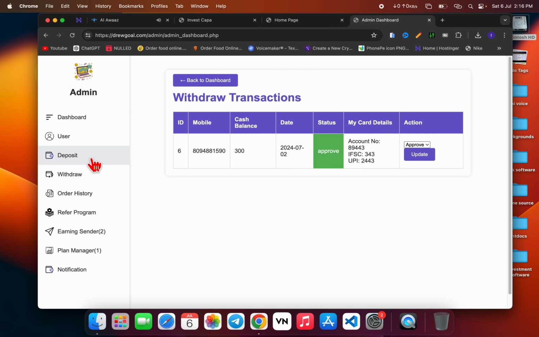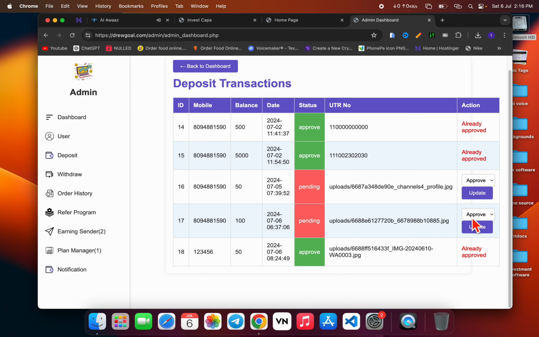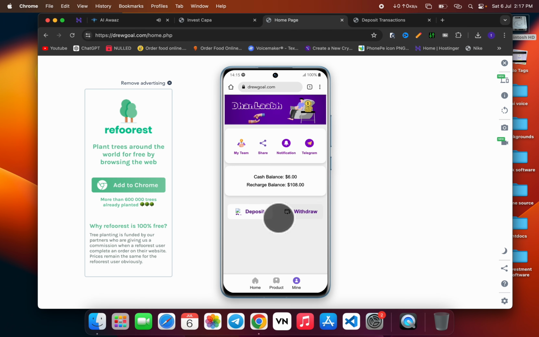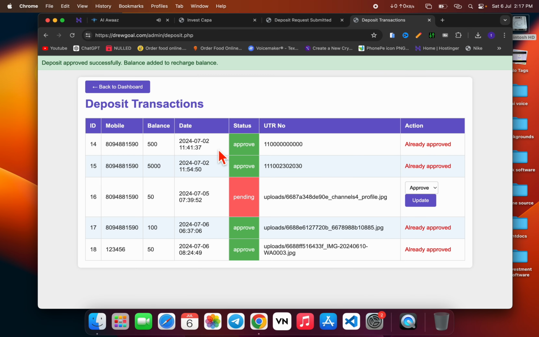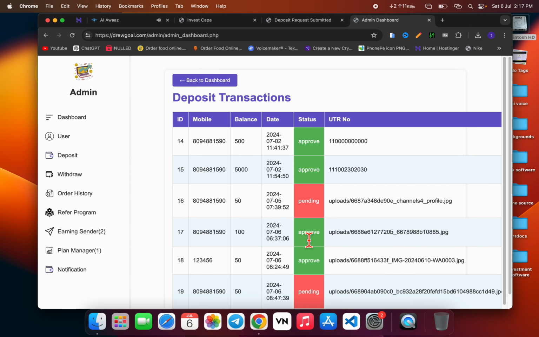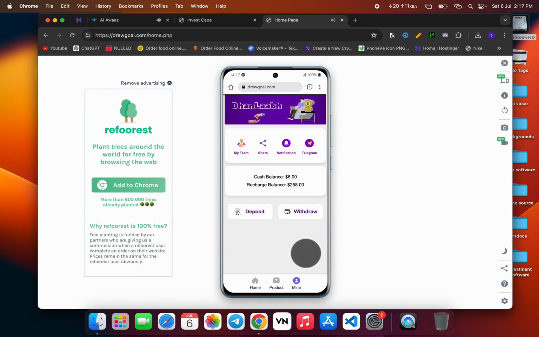For example, as soon as I upload the screenshot and submit it, my request will go to the admin panel. Let's check the admin panel. You can see the request has come in for July 6th. I'll approve it. The request is now approved. Now, let's check if the amount has been added to my account.